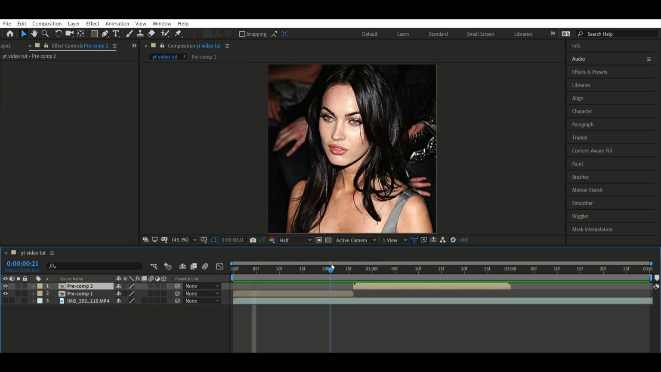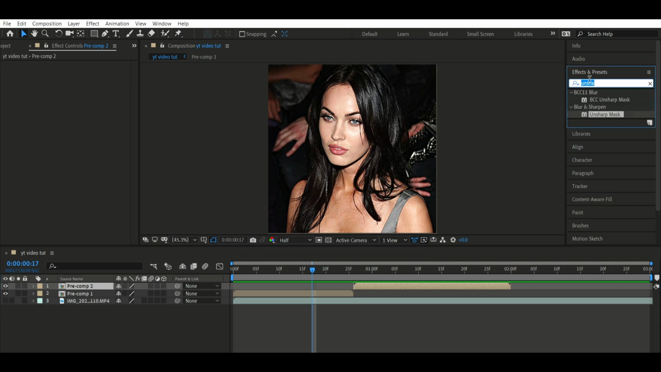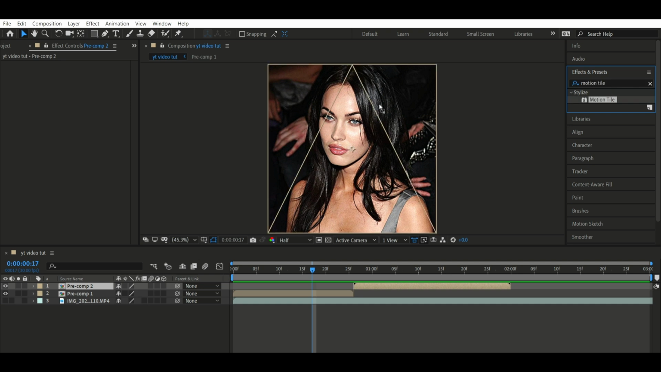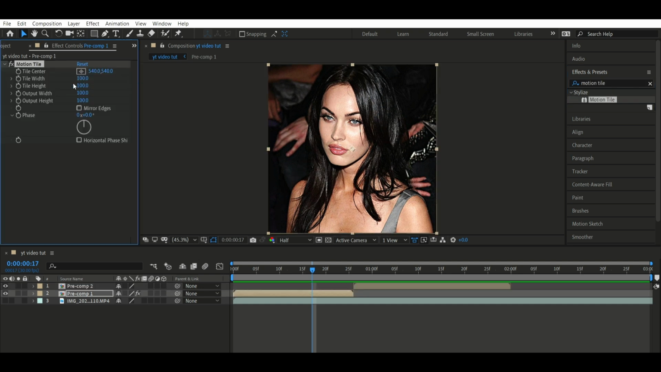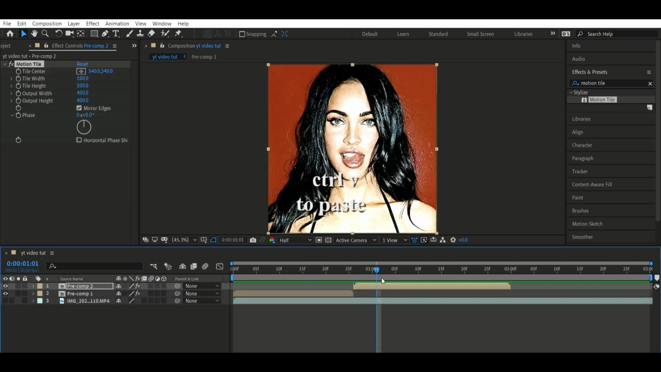Alright, now I'm just going to show you guys the basics because I don't want to overwhelm you with 3D shapes and all that. We're going to come back to effects and we're going to type in motion tile. Going to want to drag it into the clip. You're going to want to change the width and the height to 400. And then we're going to click mirror edges. Copy. Paste it onto this one.